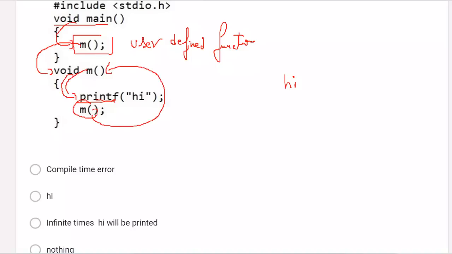Again you are entering into the user defined function, again you are printing hi, and again you are calling the same function. You are entering into the function and printing hi.